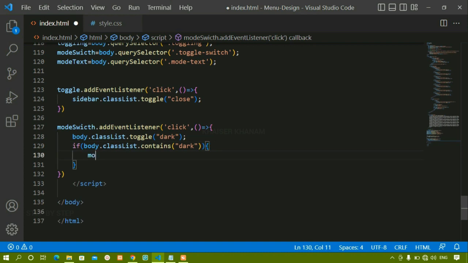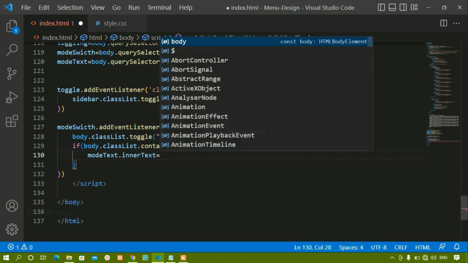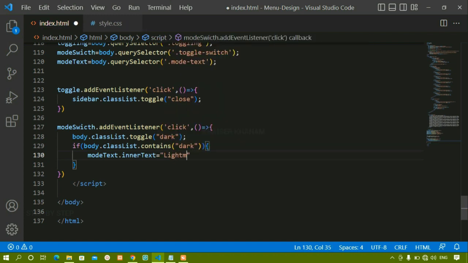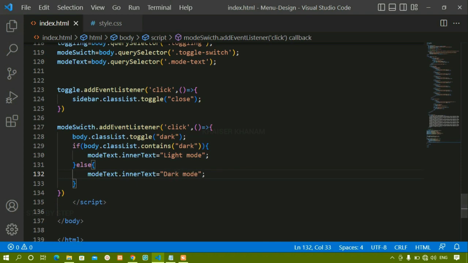to change the text. I will be writing mode text, and for this I am going to add inner text or inner HTML. Inner text I will change to light mode. Below this I will write else, and inside this else I will write dark mode. This is the basic and simple JavaScript I have just written. I have not used advanced JavaScript here.